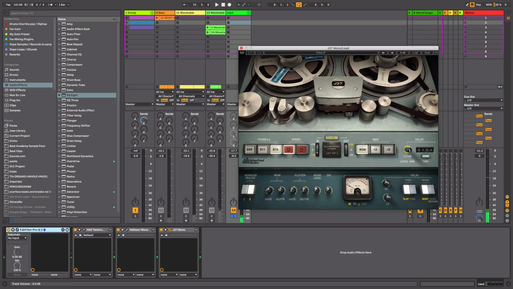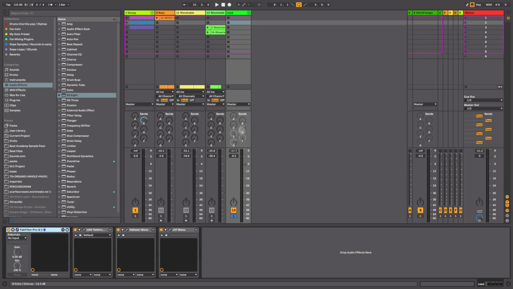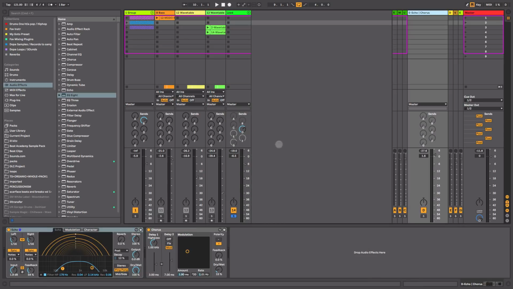Just putting a little bit of that slapback delay on the insert, but then the real magic happens on the send. So let's just walk through some of the sends here. So I'm going to enable the send. So on return track D, I have another delay set to every 16th note, kind of just a really short slapback, another slapback delay with a little bit of chorus on there.